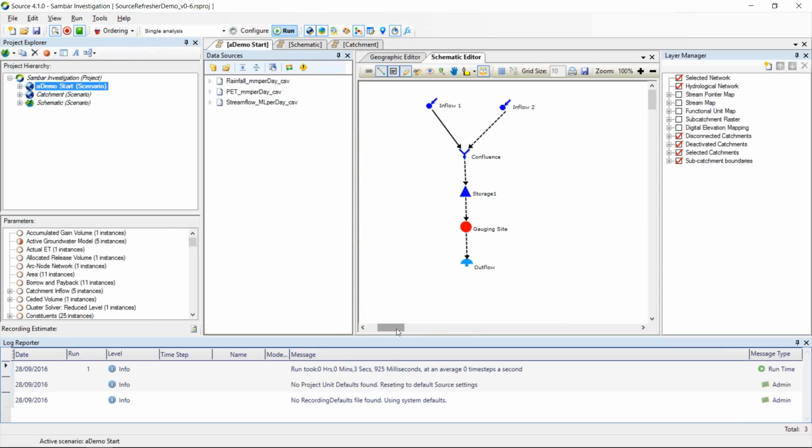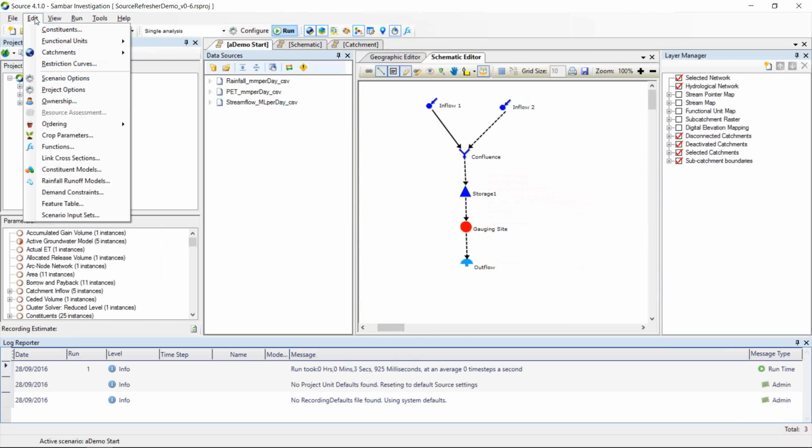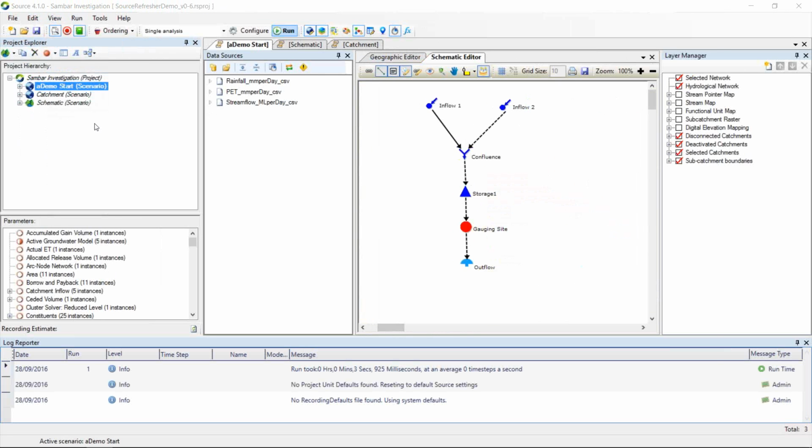We have two inflow nodes coming down to a storage, and then some outflows from the bottom of the network. First of all, if we go to edit project options, you can see the new options for configuring your scenario and your project. We'll start with the project options.